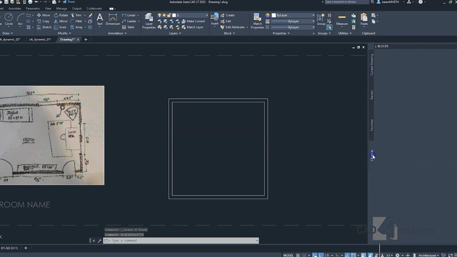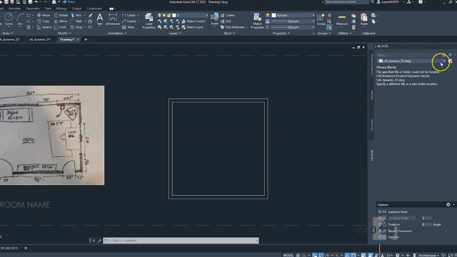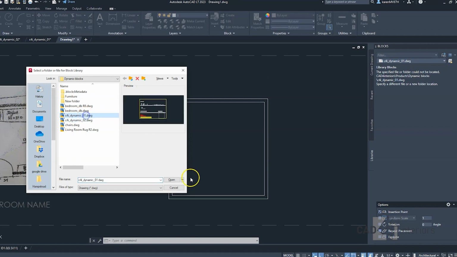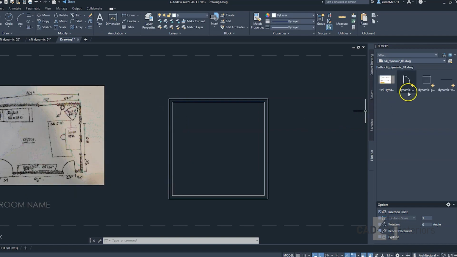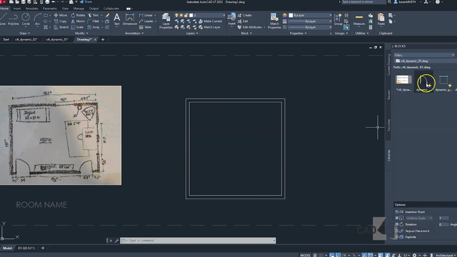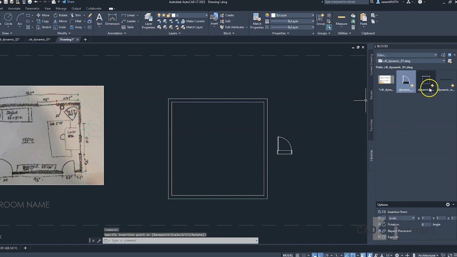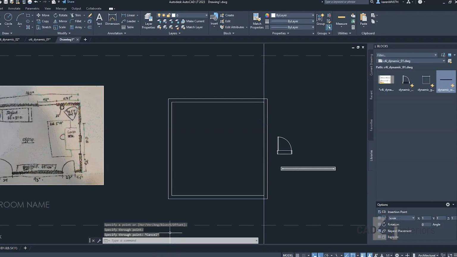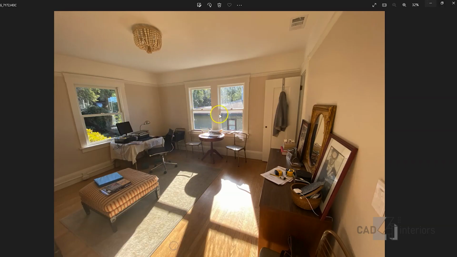And here is where we are going to select the downloaded file with the CAD for Interiors Dynamic 01, then click open, and from here we can just drag and drop the dynamic door, and also we are going to be using the dynamic windows. So we are just going to start adding a reference line to insert the windows. These are going to be the 3 windows that we are going to be adding now.